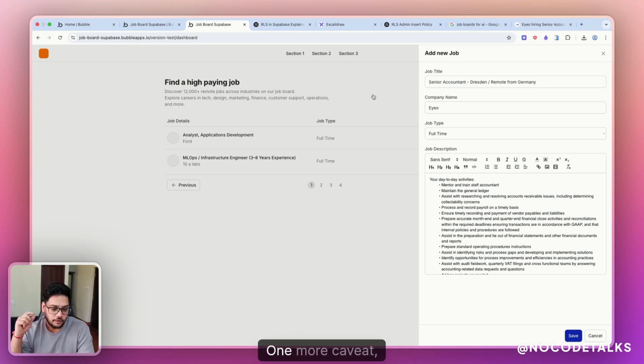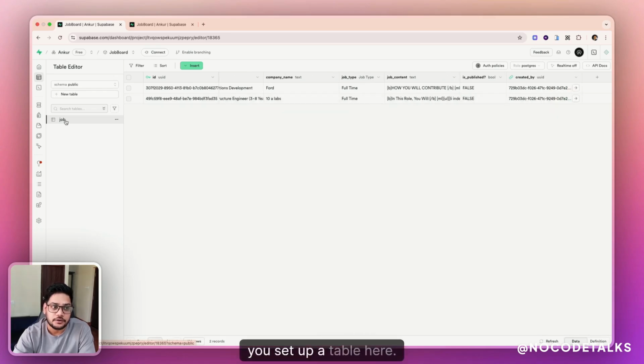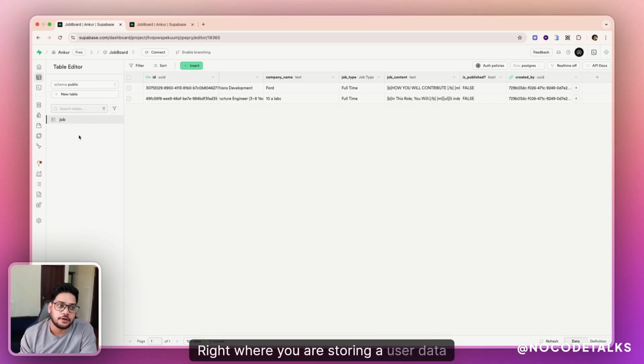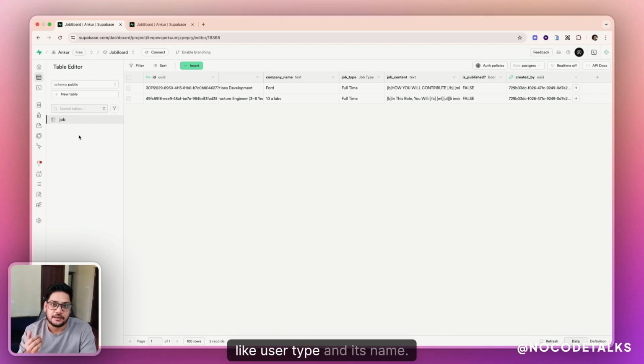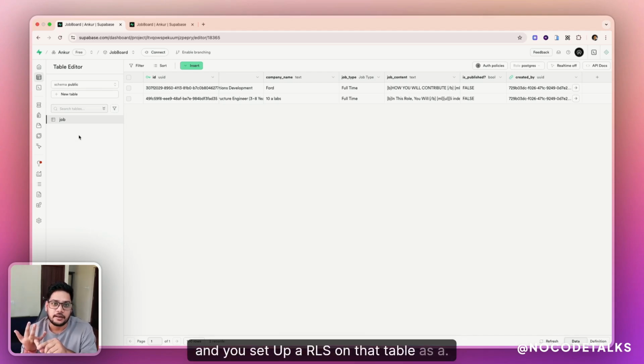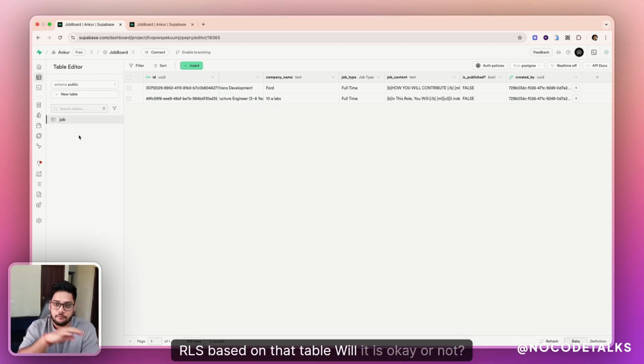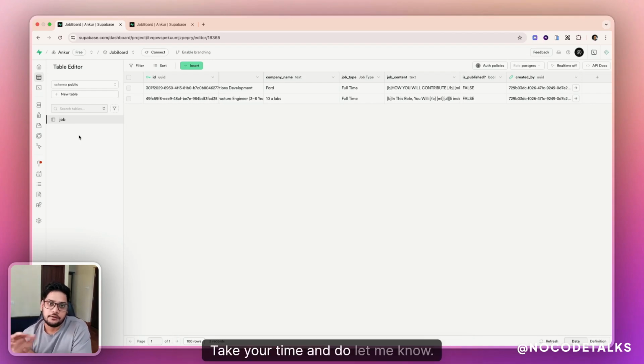One more caveat while setting up this RLS. Let's suppose you set up a table here. Instead of using this authentication, you create a user detail table, right? Where you are storing user data, like user type and name. Let's suppose you set up an RLS on that table so every user can update, see, and delete their own data, and then set up the job table based on that table. Will it be okay or not? Take your time and let me know.